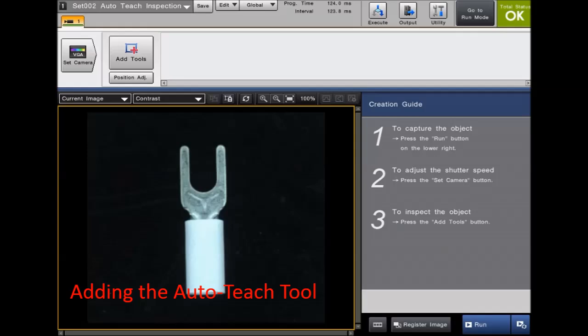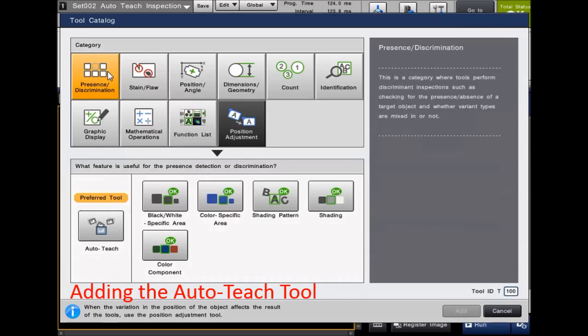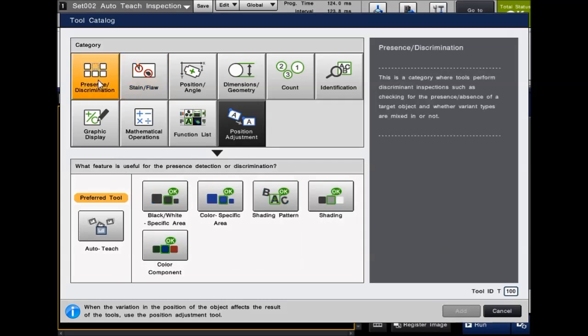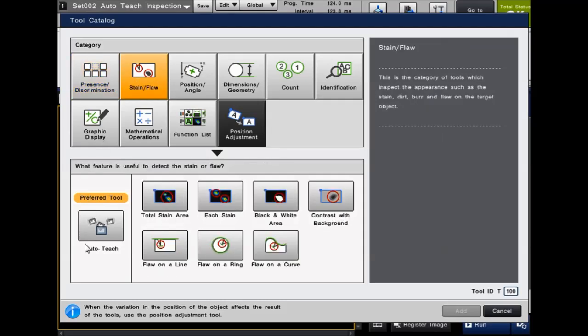To add the auto teach tool to the inspection, simply click add tools, and it falls under two categories. It falls under the presence discrimination category and also the stain flaw category. The only difference between the two is that under the presence discrimination category, the auto teach will report back the percentage of good pixels for the judgment, and you put a limit on that. In the stain flaw category, it will report back a volume of bad pixels.